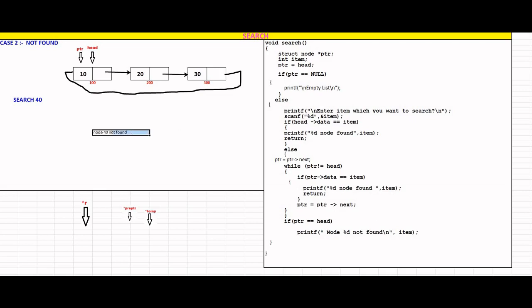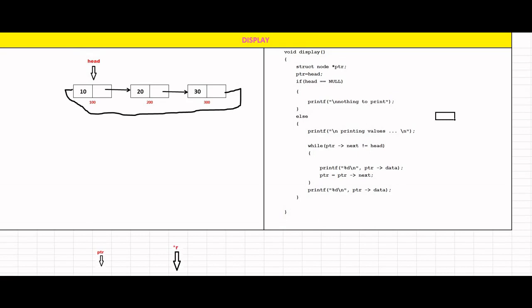We are going to see this output by executing the program in experiment number 11. So this is the last operation on the circular linked list, that is display. Display prints the data value of each and every node from the start node to the last node. You can see that this is a circular linked list having 3 nodes. So the output of this will be 10, 20 and 30.